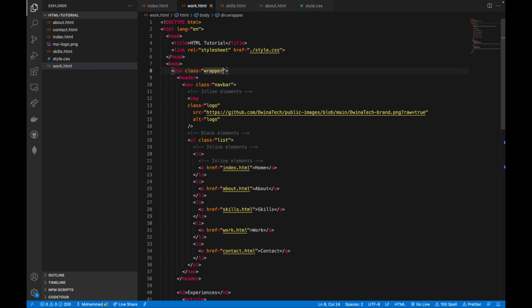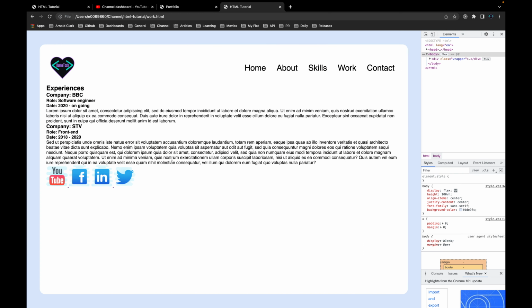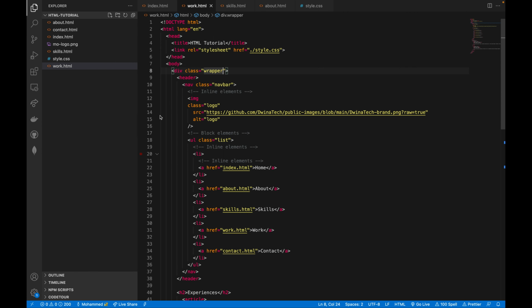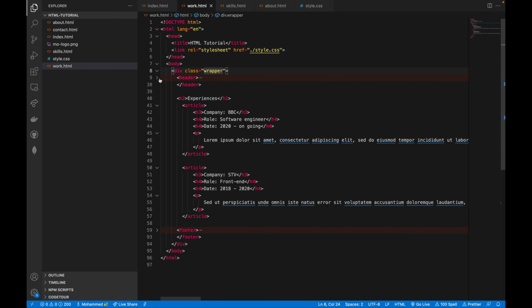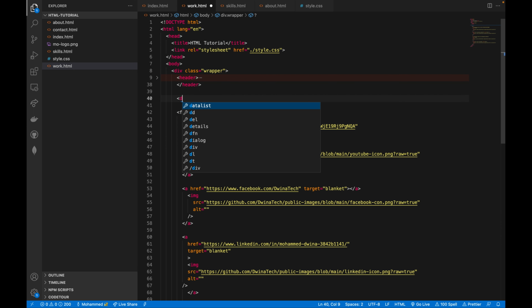So the wrapper will control the layout for all the content. This is the wrapper, and now we need to add another class for the content. Let's close the header and collapse the header, and also this content. Let's move all this content inside one wrapper, which will be a div.